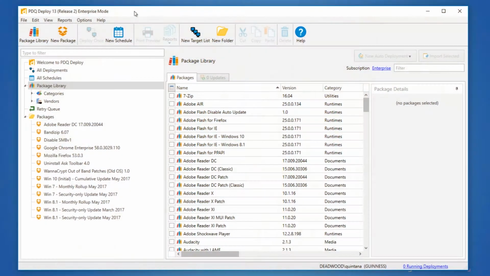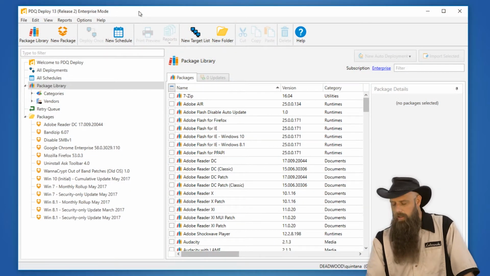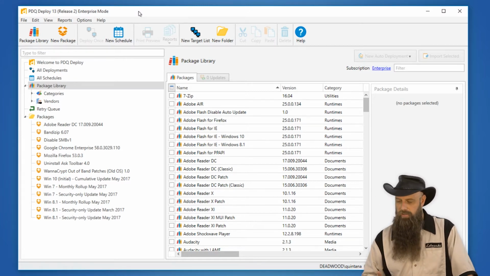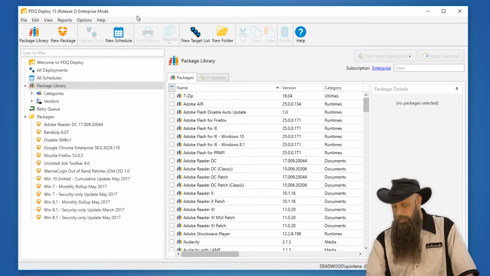Today we're going to walk through setting up Central Server. This is a new feature in PDQ Deploy 13. It's an optional feature. It does require that you have enterprise mode. So what we're going to do is we've got a computer that's right here. It's called Guinness. And we're going to set Guinness up as a Central Server and then show you how you can connect to this to PDQ Deploy from a client mode on a different computer.